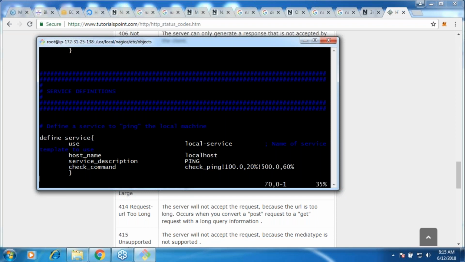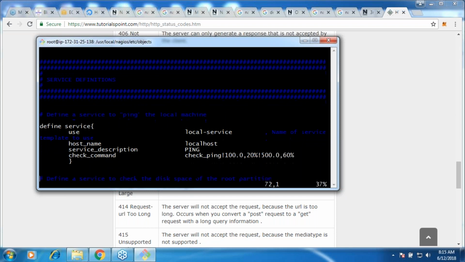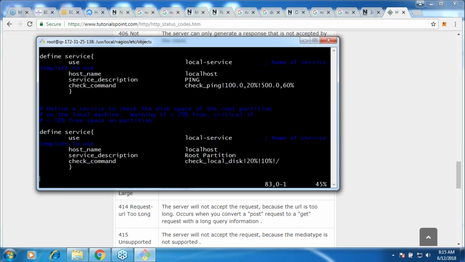Now let me scroll down. You are defining one more service over here. In this, he is using a command which is check_local_. This command takes two arguments and he is passing those. Because whenever you are creating commands, they will be generic. They will not have specific numeric values. But in the service, we pass whatever values we want. And the values which you are passing are your lower and upper bounds to raise an alert.